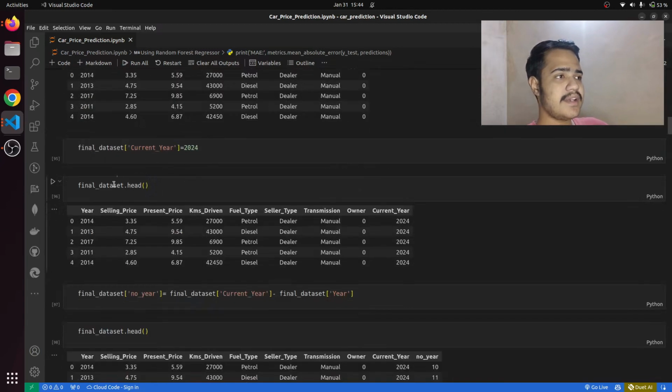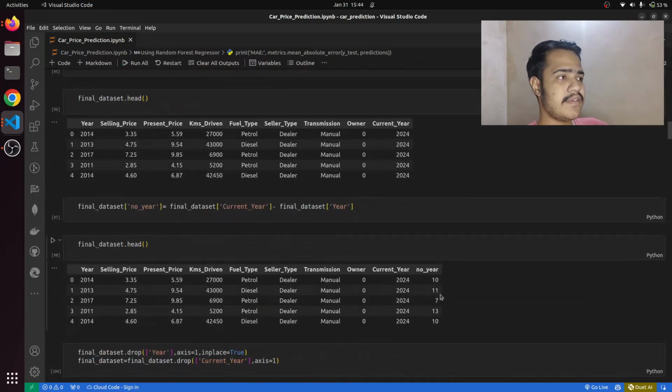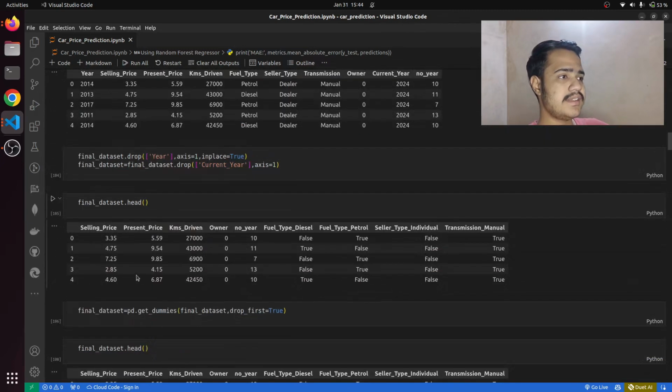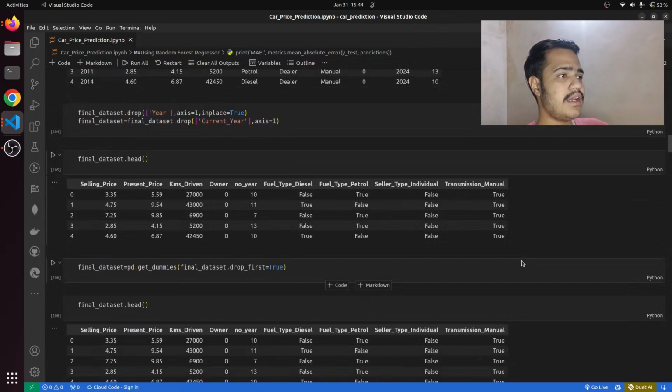For that, I set up the current year and I set the number of years parameter. And further, I drop the current year and the year in which the car was sold. This is how the data set looks like, right? Now, further, I will try to drop the selling price.